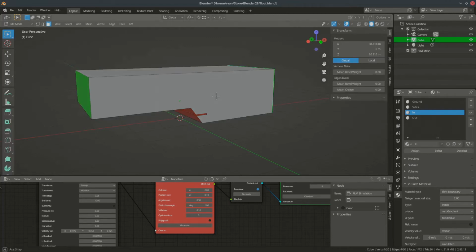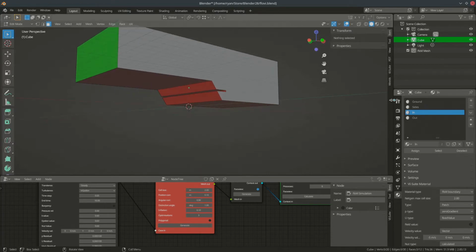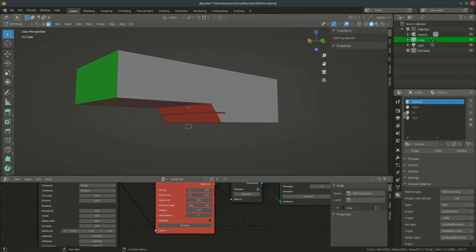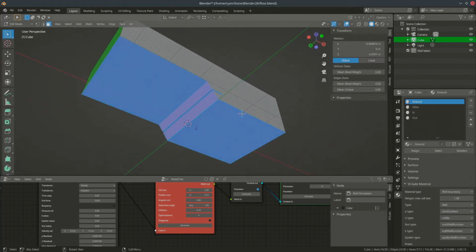So if I can now select, I'm in edit mode, and I can select geometry based on the material. So this is the geometry, or the faces of my object, which have this ground material associated with it.